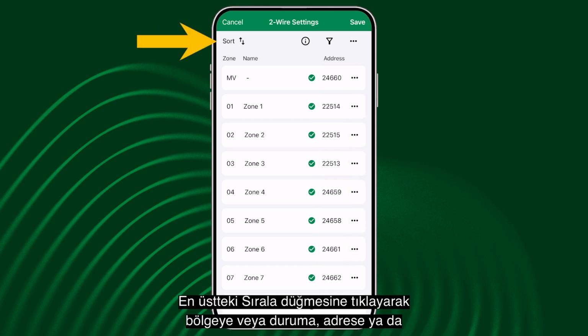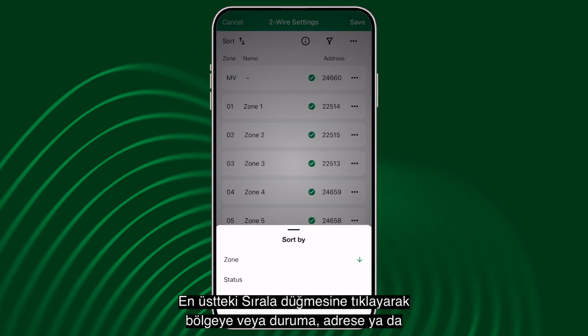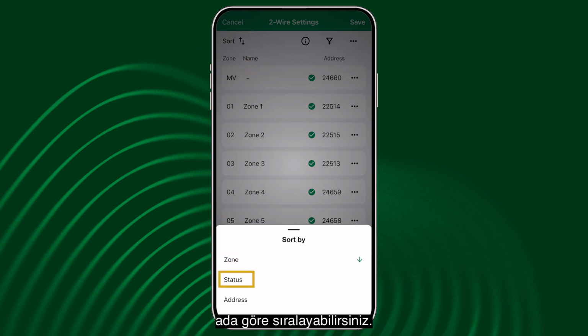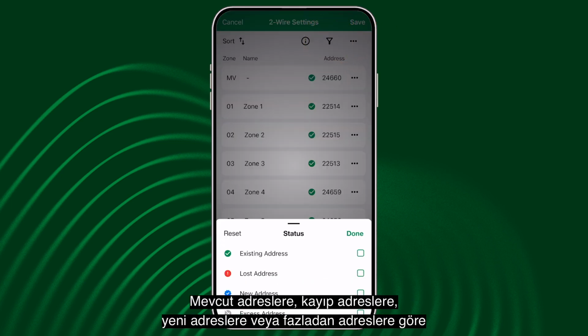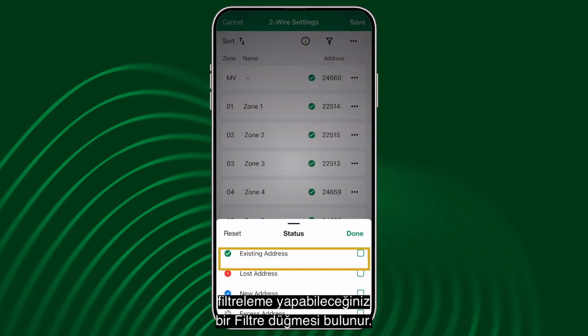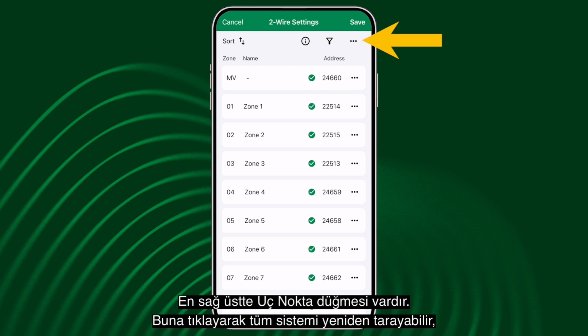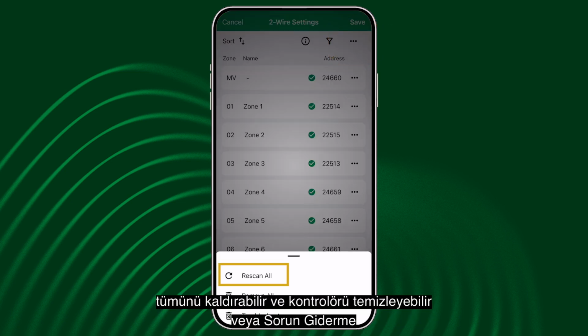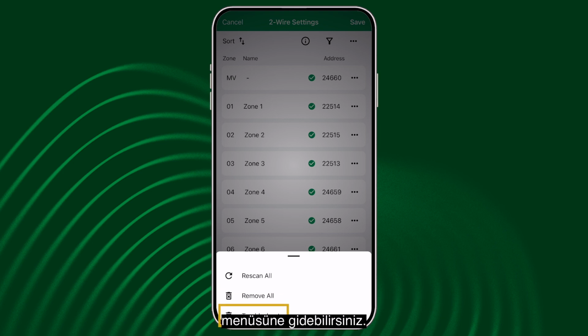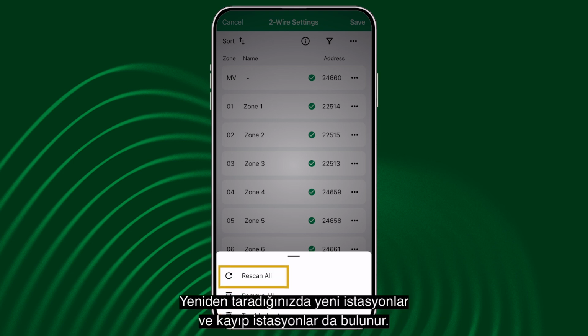You can click the sort button at the very top, which will allow you to sort by either zone, status, address, or name. There's a filter button where you can filter by existing addresses, lost addresses, new addresses, or excess addresses. At the very top right, there is the three-dot button, which when clicked allows you to either rescan the whole system, remove all and clear the controller, or go to the troubleshooting menu. Rescanning all will also identify any new stations or any lost stations.